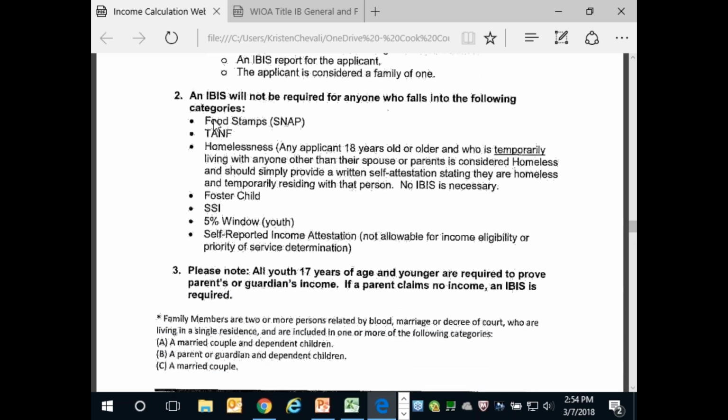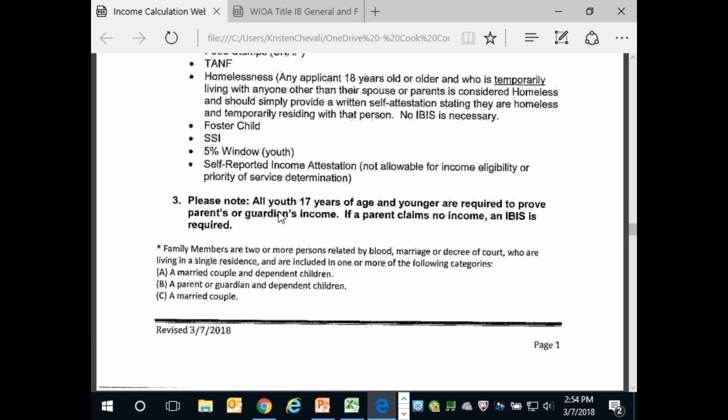The next section says an IBIS will not be required for anyone who falls into the following categories. If they're automatically eligible with SNAP, no IBIS; TANF, no IBIS; homeless, foster child, SSI, and a 5% window for youth, no IBIS. And this is also what Dina just mentioned: anyone you're doing that self-reported income on, you don't have to run an IBIS for them. And number 3 says, please note all youth 17 years of age are required to prove a parent or guardian's income. If the parents claim no income, an IBIS is required.